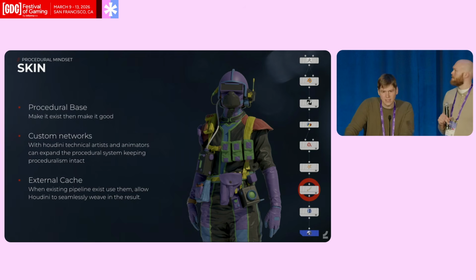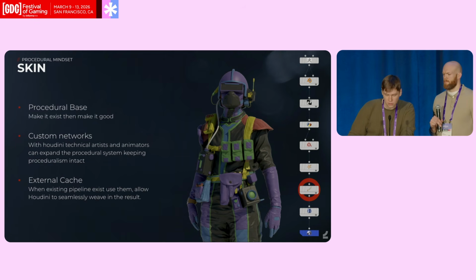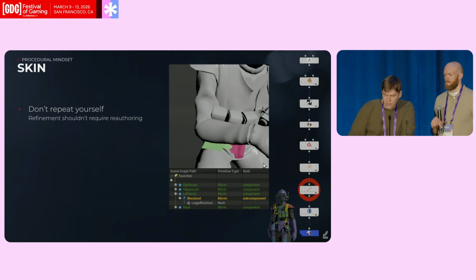Now let's skin the asset and get it moving. So like all other processes, we start with just filling in a base procedural pass. Then we have an internal network, just like Adjust, where we can refine stuff. And in this case, we can create custom networks, because Houdini is procedural, which allows tech anim and tech art to make one-off solutions that still fit with our procedural workflows. And we can also use caches and just transfer the result. So if you have a full pipeline in Maya, you can use it as an origin and then transfer your results procedurally.